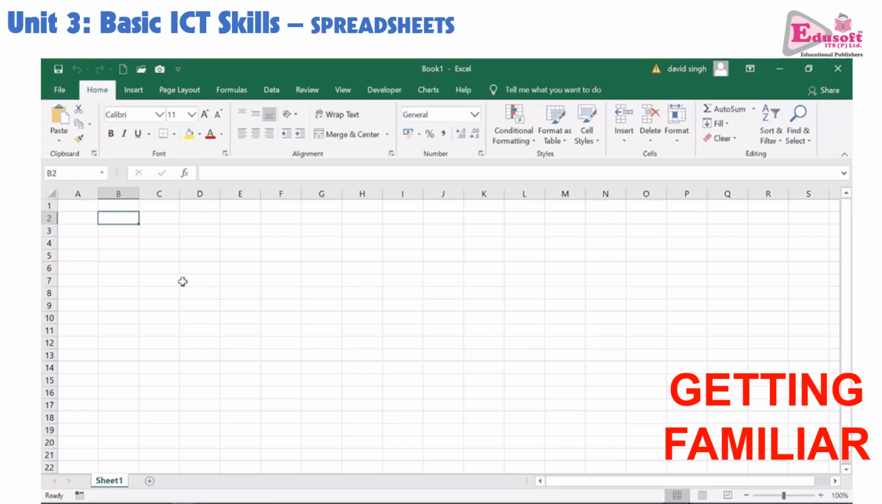Like you see here, this is Microsoft Excel version 2016. As far as different versions of Excel are concerned, it does not make much difference. The standard layout is all the same. So even if you are working with Excel 2010 or 13 or 16, the basic understanding is not affected by the version. So let us look into this interface in detail.